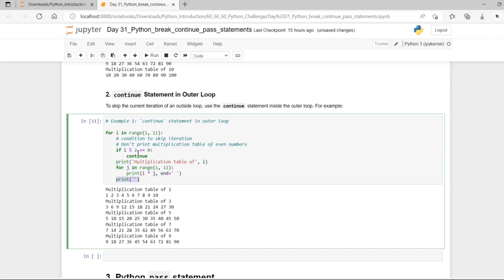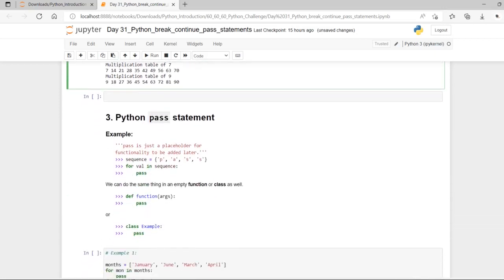And kindly note, if we skip the current iteration of an outer loop, the inner loop will not be executed for that iteration. That is how it happened here, because the inner loop is part of the body of the outer loop. We have already seen an example of this earlier. Okay, fine. Let me move on to the next one, the Python pass statement.